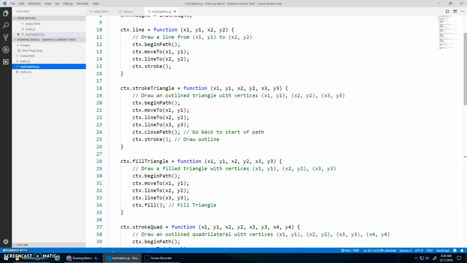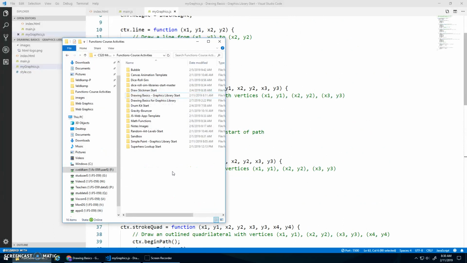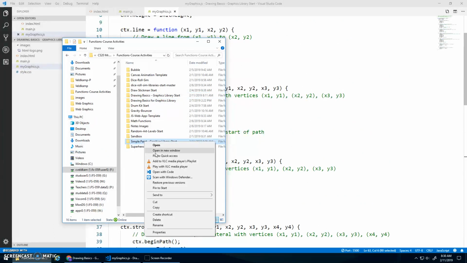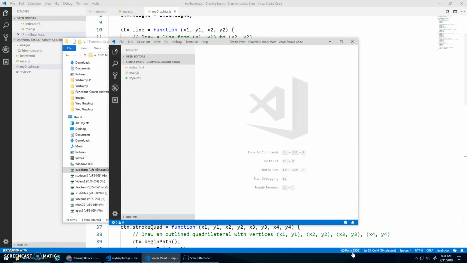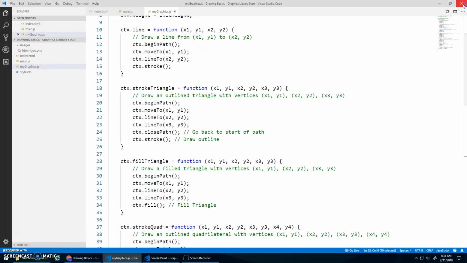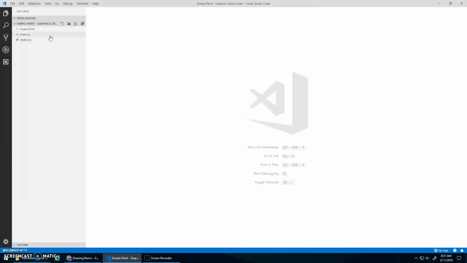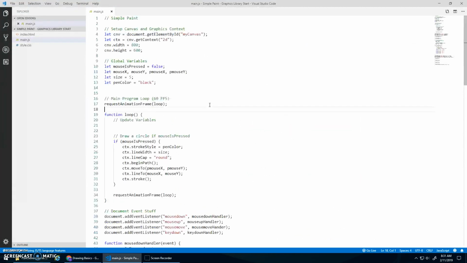Awesome. So what I'd like to do now is in the Simple Paint graphics library start, I uploaded this to GitHub and shared it with you in the video description. If we open that with code, let's shut this one down for now. Okay, and I'm going to open up my main.js.